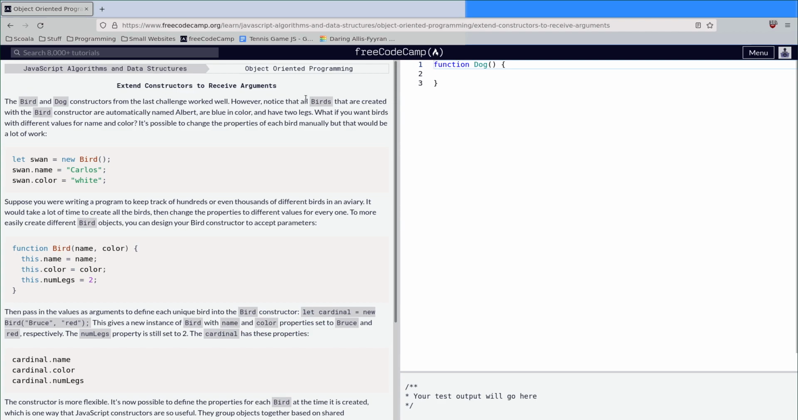Alright, however, notice that all birds created this way are automatically blue in color and have two legs. What if you want birds with different values? Okay, yeah, makes sense. Maybe you don't want a single bird, right? You want it to be different. It's possible to change the properties, but there'll be a lot of work, yeah.